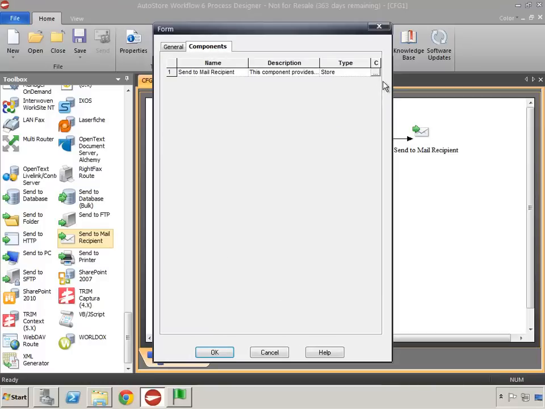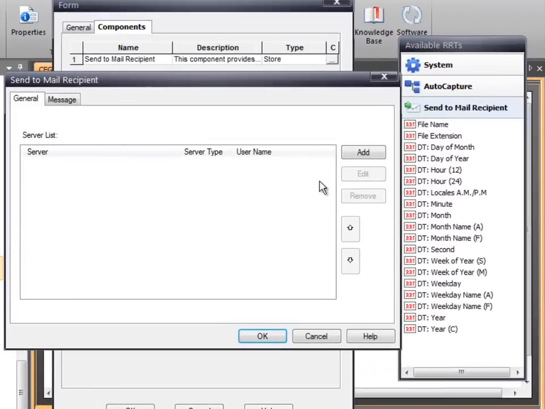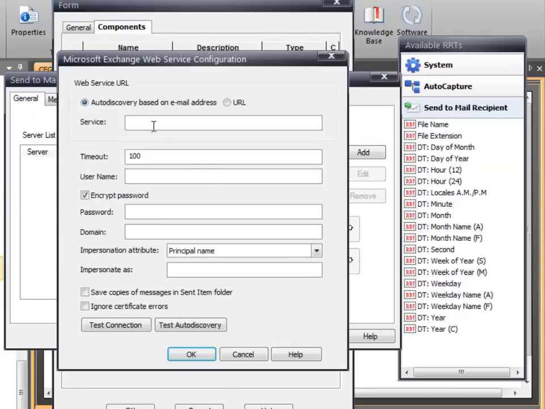Now let's go to our send to mail recipient component, and here we're going to add a server. When we add a server, you'll notice that we've got Exchange Web Services in the available choices, and this is the one we're going to choose. When I select that, what we want to do is configure this first. The auto discovery based on email address is going to be based on putting in an email address in that environment where we've got an Exchange server.